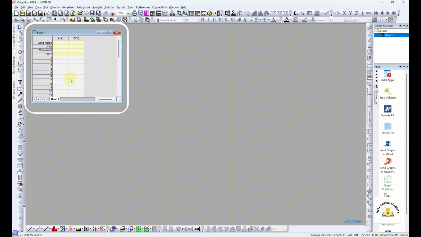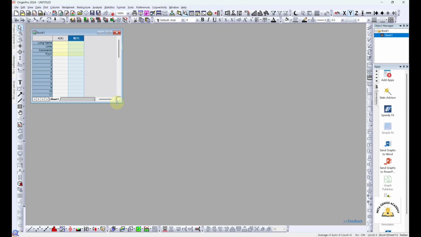You can see a workbook window named Book 1. This is the section where we can key in or paste our data. By default, there are two columns, A, X, and B, Y. The X column represents the X-axis of the graph, while the Y column represents the Y-axis of the graph.